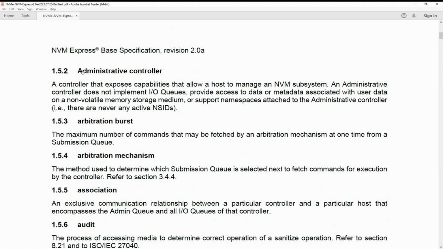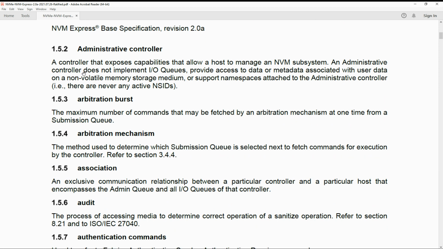1.5.2 Administrative controller. A controller that exposes the capabilities that allow the host to manage an NVMe subsystem. An administrative controller does not implement I/O queues, provide access to data or metadata associated with the user data on a non-volatile memory storage medium, or support namespaces attached to the administrative controller. That is, there are never any active NSIDs.